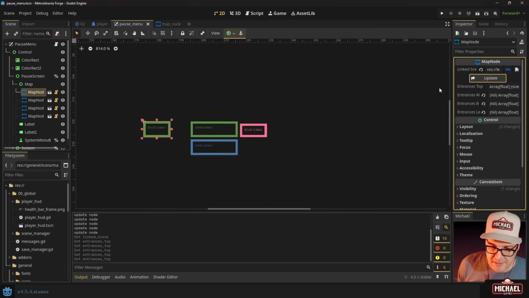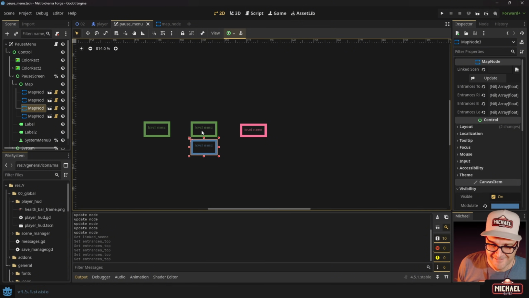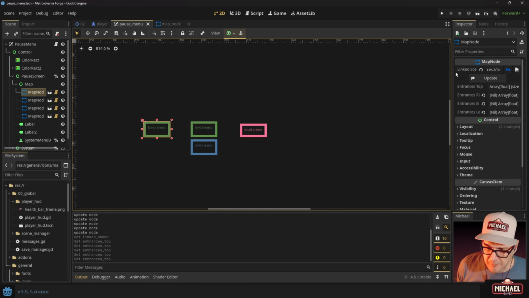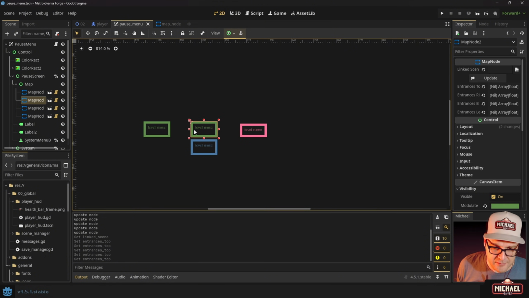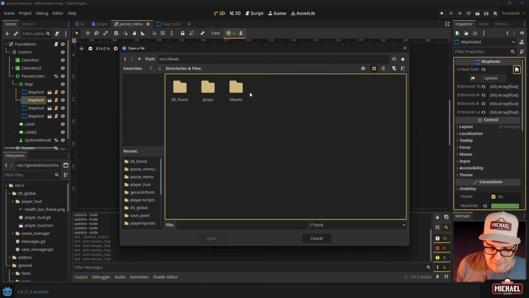Now, still, when we go to our pause menu and look at these, nothing's going to happen. I can trigger that by hitting update node. Actually, something does happen. What's happening here? That's got a level. I don't know if this is working yet. I was just clicking for fun, but let's go ahead and actually set one of these. This should be scene 2. So if I open level 2 right here, boink.